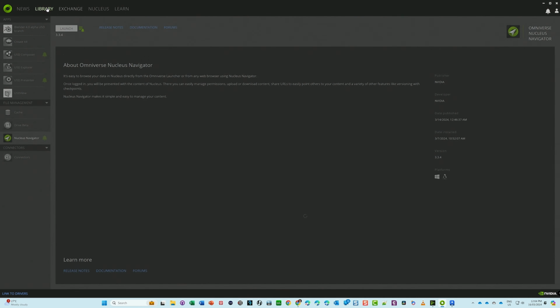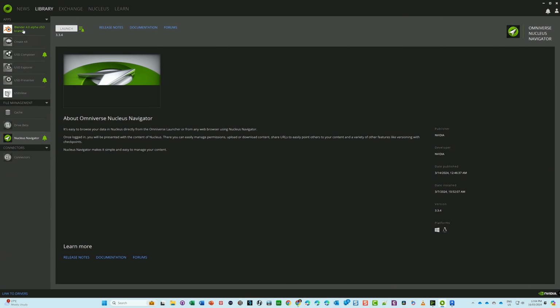And once you've done that, it will show up in your library. So you can see here I've got the Blender tool, I've got the Create XR, which I'm not really using that much. I've played around with it a little, but not greatly. The USD Composer, which I'm using most of the time at the moment. The Explorer and the Presenter I've played with a little, but I keep coming back to the Composer to do the majority. The USD Viewer I've played very briefly with, but again, the Blender and the USD Explorer have been my go-to applications so far.